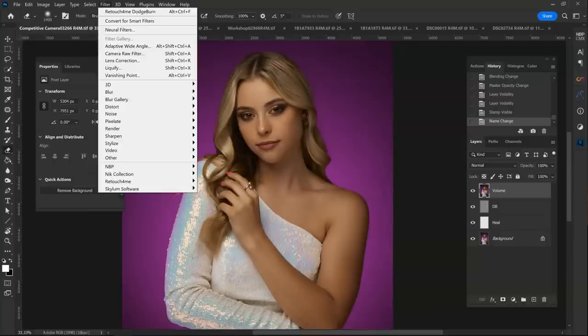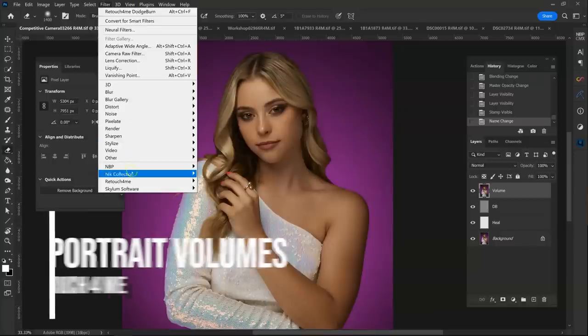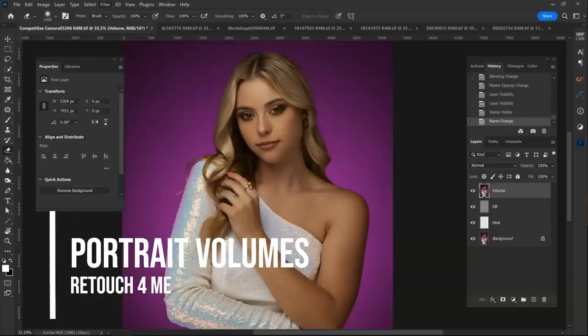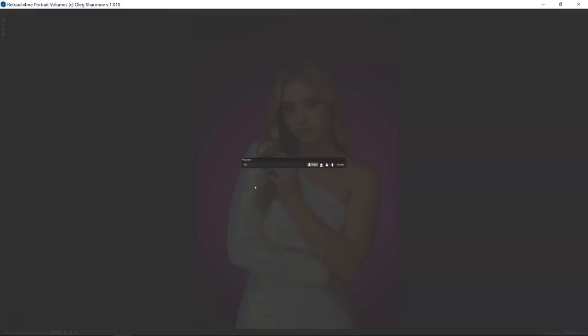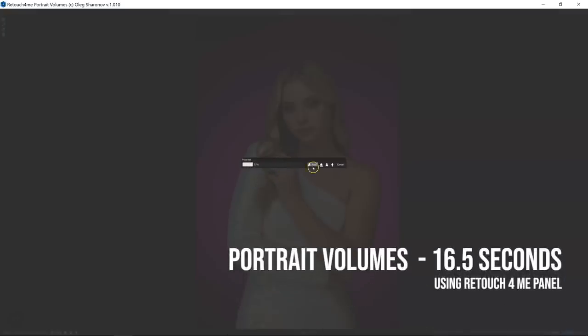So now I want to add a little bit of depth to my portrait. I'm going to go to Filter. I'm going to go to Retouch for Meme, and I'm going to go Portrait Volumes. And as you guys know, it's going to also give me the same features with the close-up of the face. So in this case, since I've been leaving it on auto, I'm going to do half length just for the heck of it. So I put half length for detection and I'm going to wait for it to load.